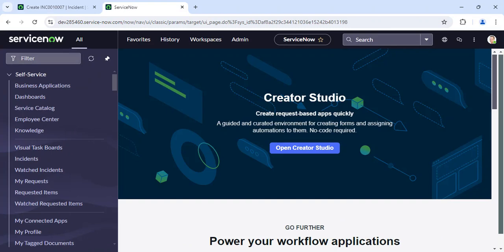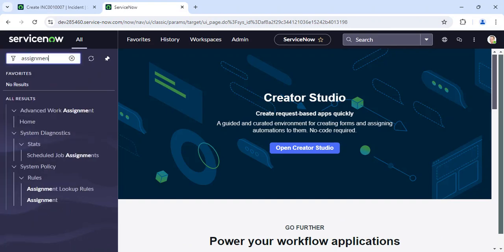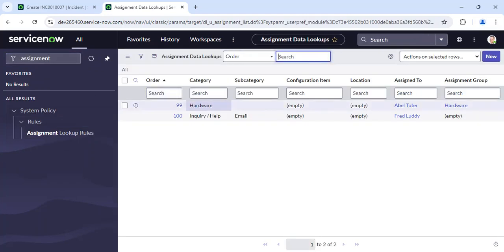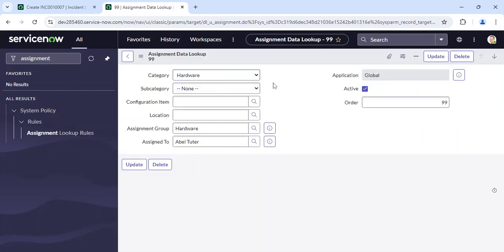So we will go to the application navigator and type assignment lookup rules under the system policy. Here we have to create one assignment lookup rule. I have already created one for the category hardware. So you can select any category to populate the group and the assigned-to person of that group.